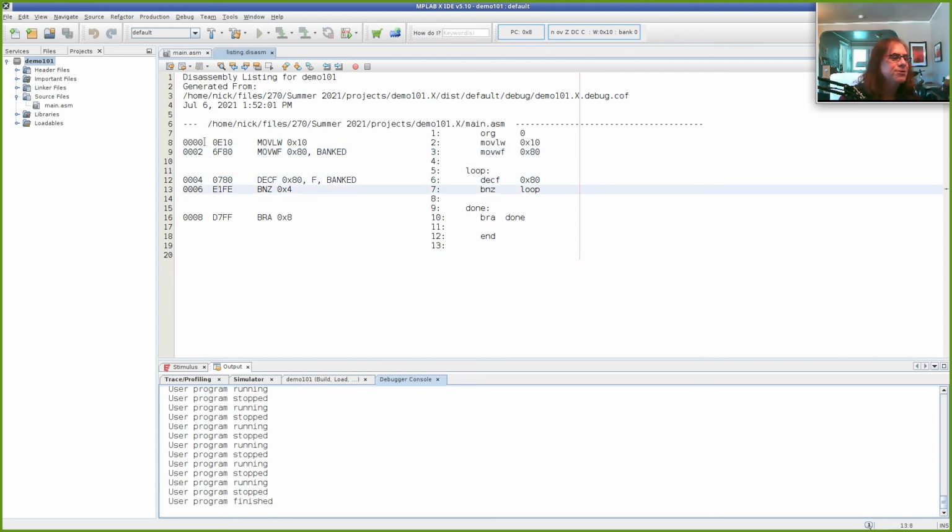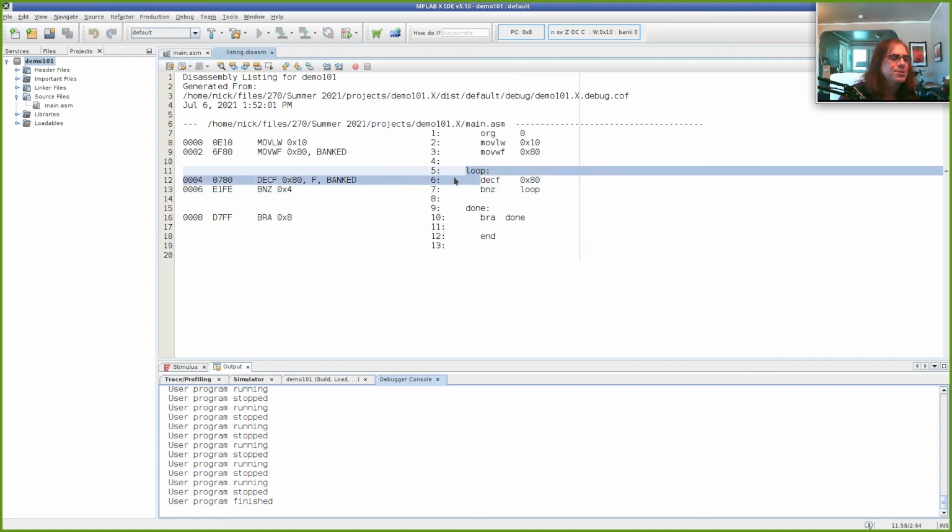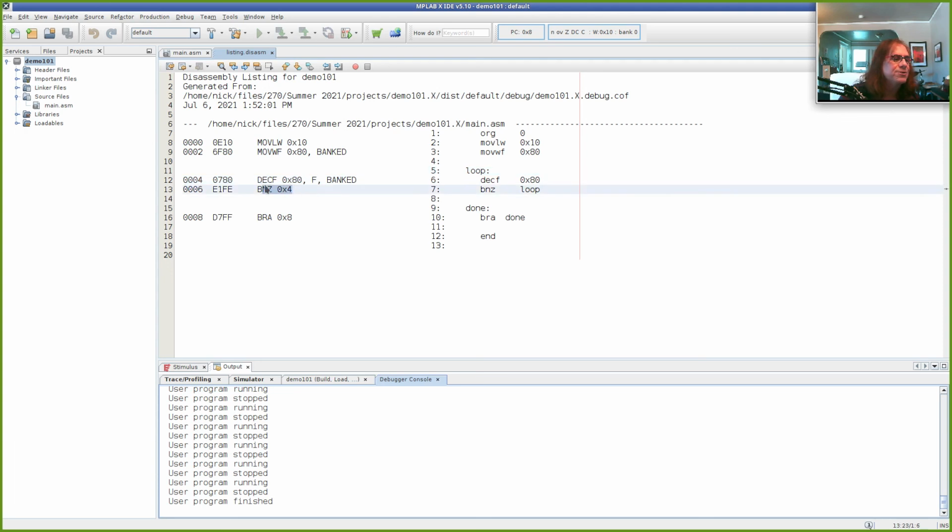So at location 0 in the program memory was stored the binary pattern 0E10, which is that 16-bit coding for move LW 0x10, which was what I asked it to do. And down here I said branch if not 0 loop. Well, that's actually the instruction branch if not 0 hex 4, because hex 4 is the address where this instruction at loop is stored. And this branch if not 0 got stored with this 16-bit pattern, and so on. So this disassembly listing is a nice one to put in your lab report.